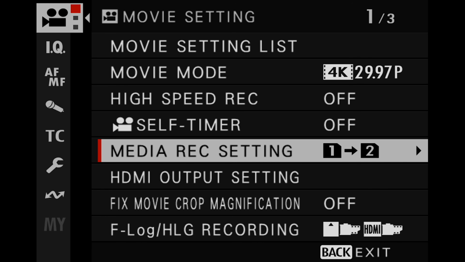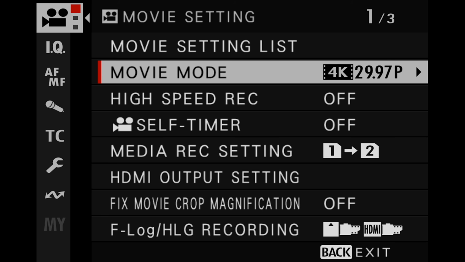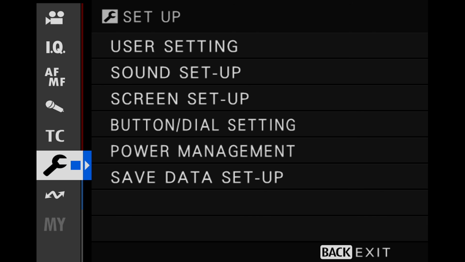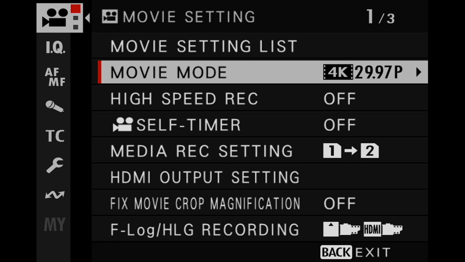One of the things you want to make sure you have set correctly is your media record setting. Those also appear in movie settings list right here. So now we're going to return to the most important setting, movie mode.